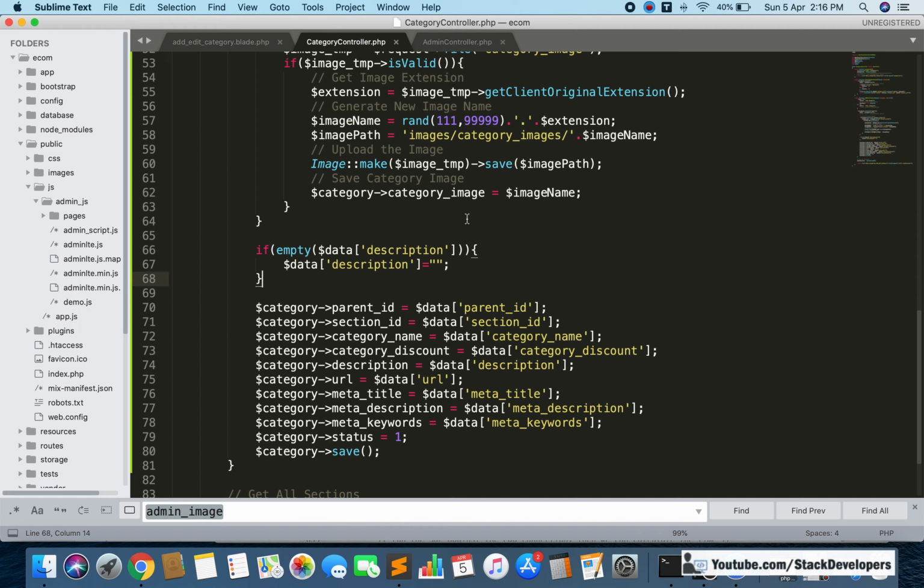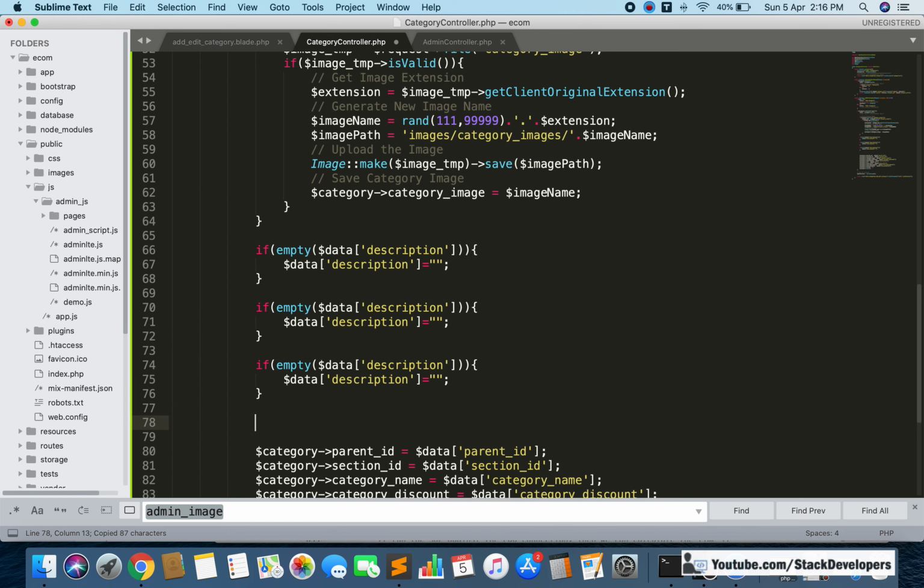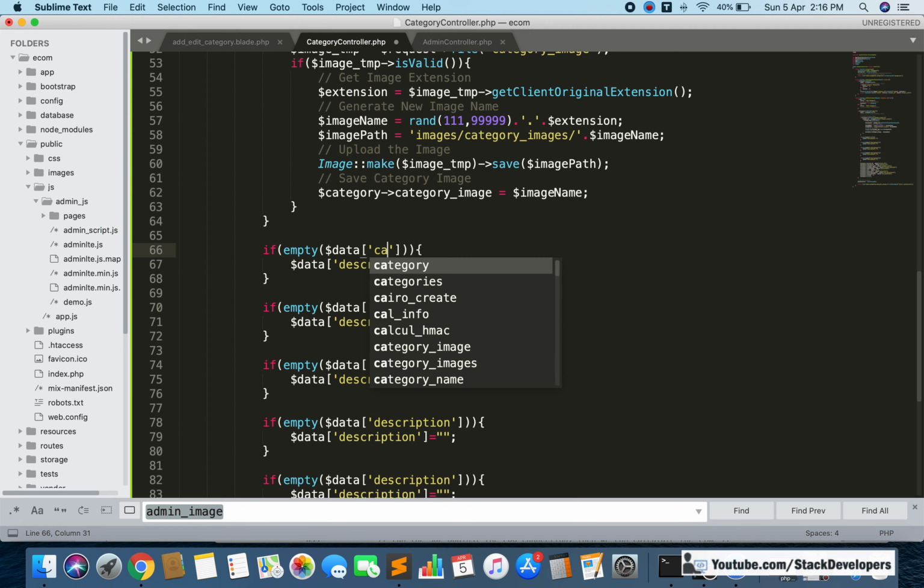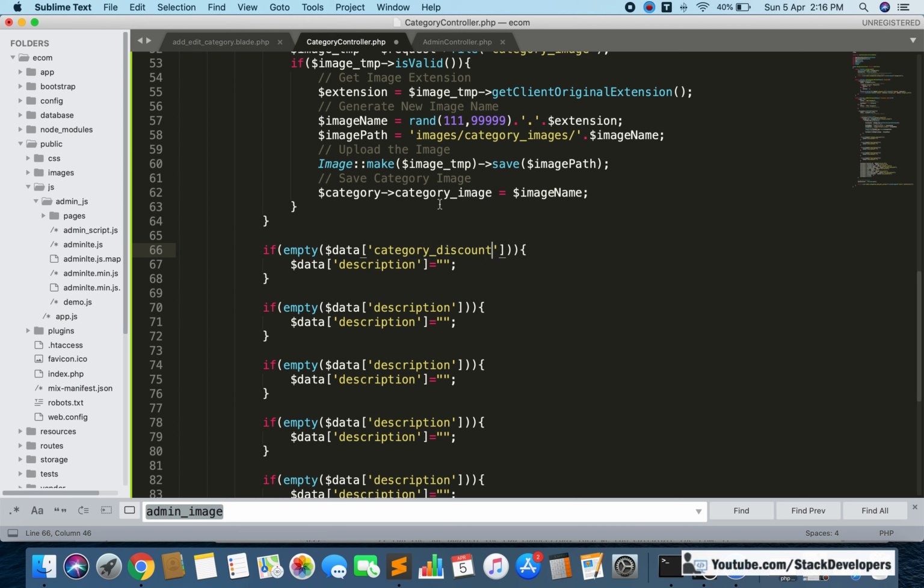See, meta title. We need to mention this one for all. Meta title, meta description, meta keywords, and also we need to mention the category discount. Okay, discount, you can mention it like empty.